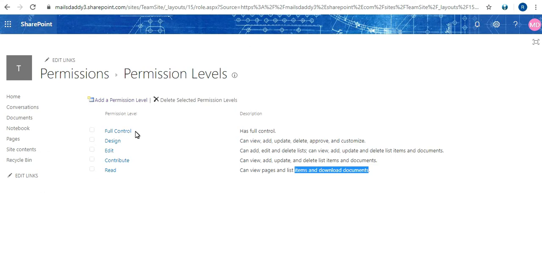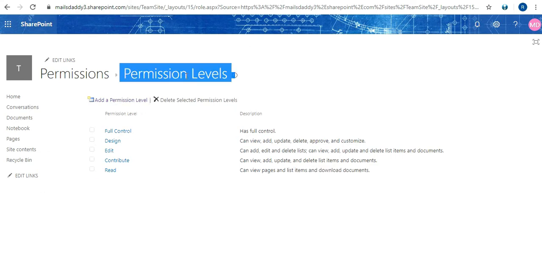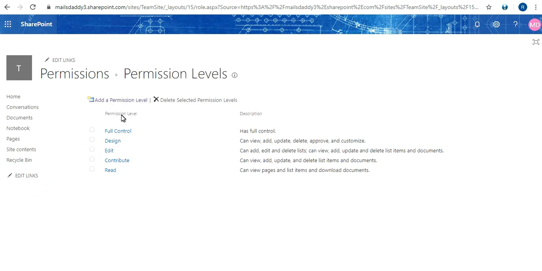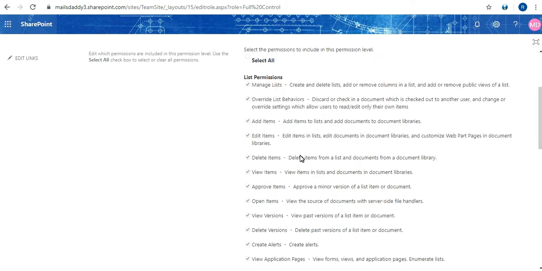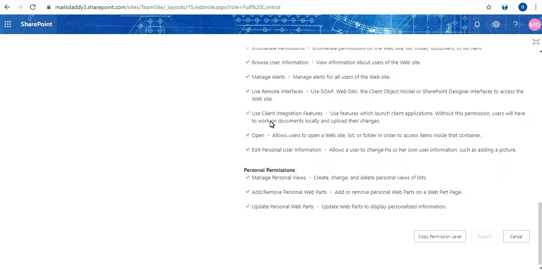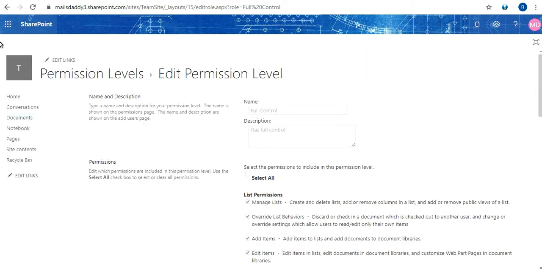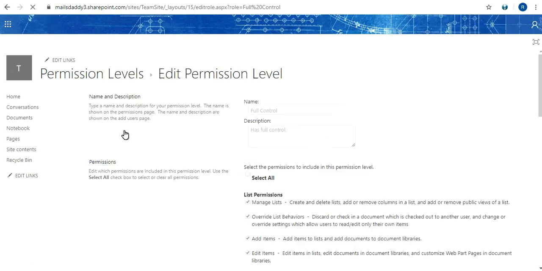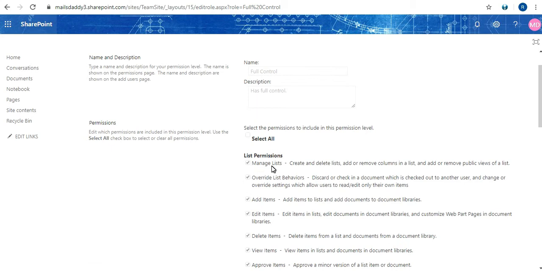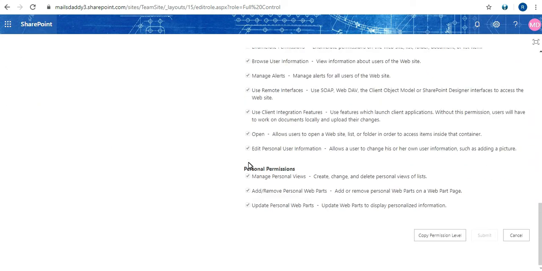By default, SharePoint developers have already customized these permissions. With full control, you will already get all these permissions, like you can manage lists, you can override list behavior, you can add items, and there are several other permissions. You can manage all of them from there. If you need to modify that permission, say in full control you don't want them to manage lists, then you can just uncheck this option, and then click on the save button.